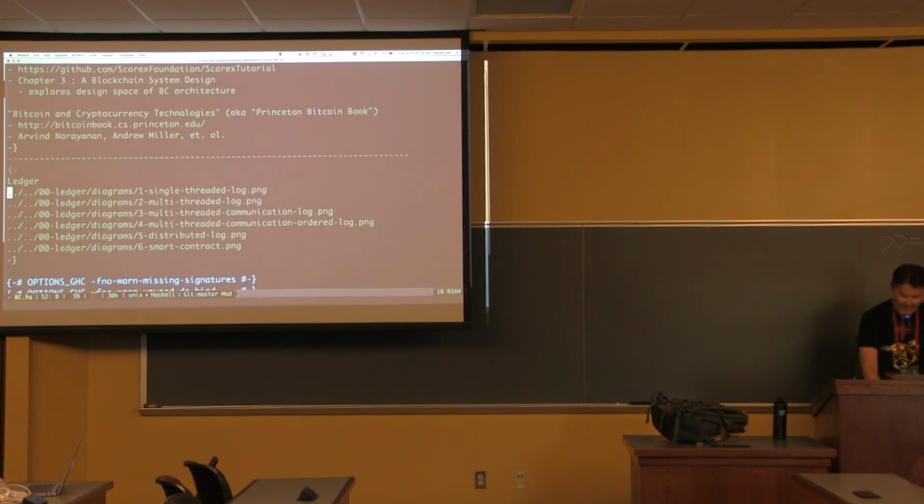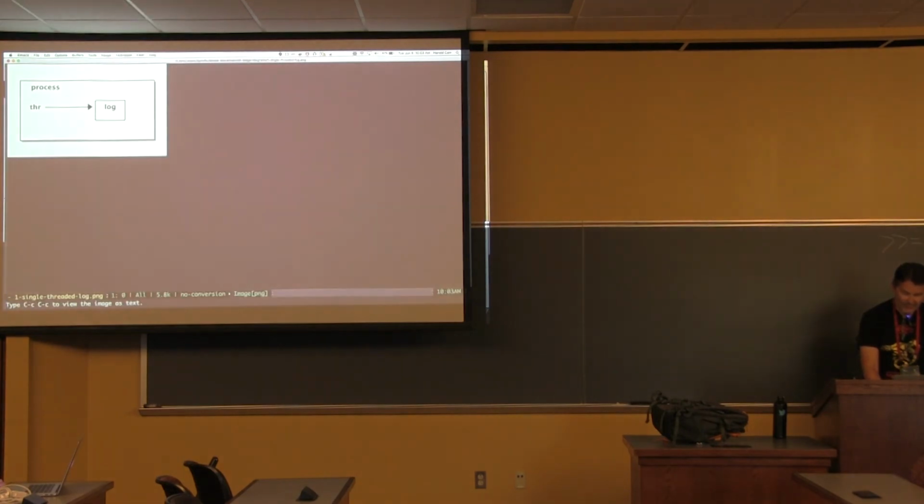But let's start right out with what is a blockchain. Everybody's pretty used to logs in their processes. Here's a single threaded process and it just writes to the log. You keep writing different stuff to the log, and it's in order, and you go see the log sooner or later to see what's going on. That's essentially what a blockchain is, just another log.